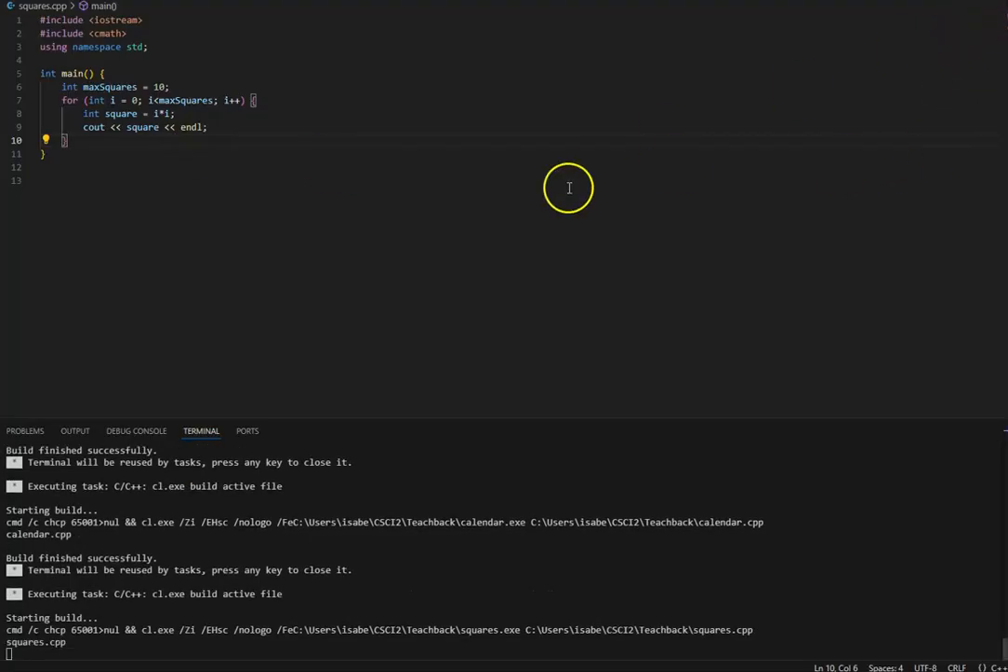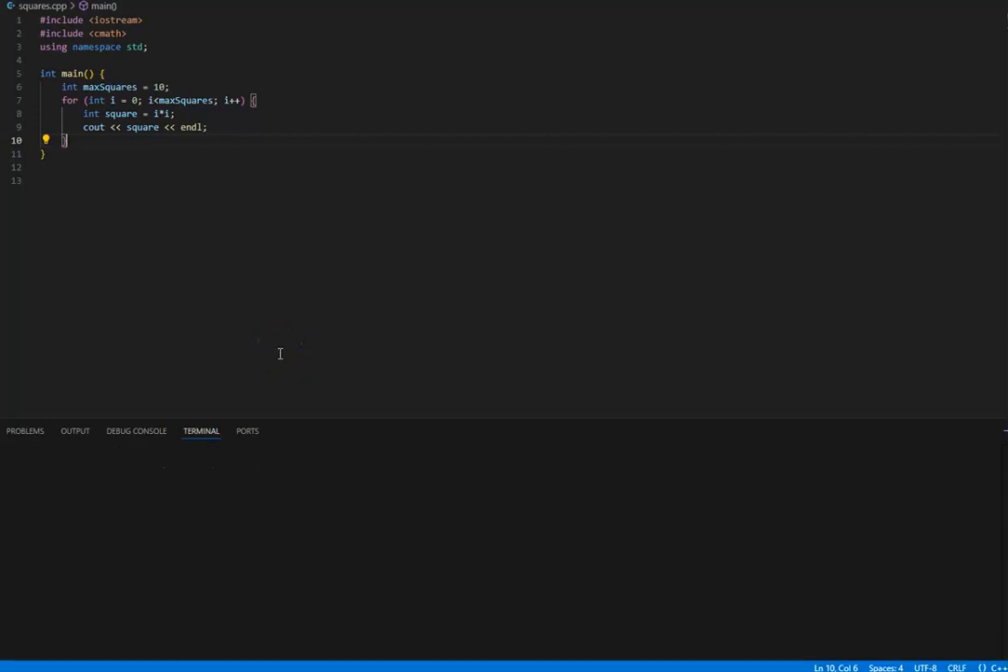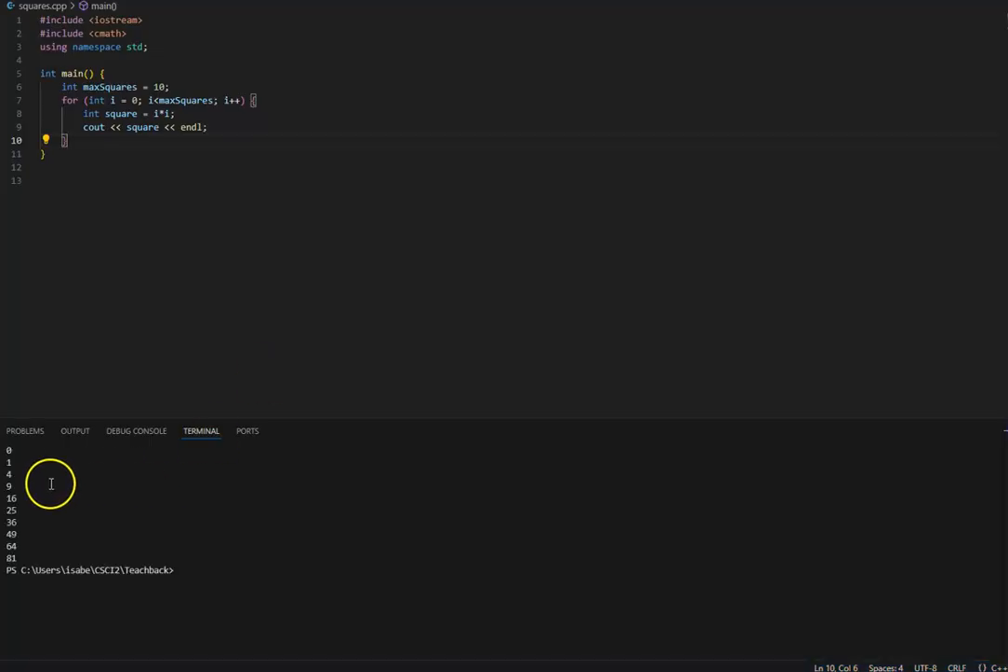So we can print that, we can run that code. Perfect, so we got what we expected, 0, 1, 4, 9, all the way up to 81.